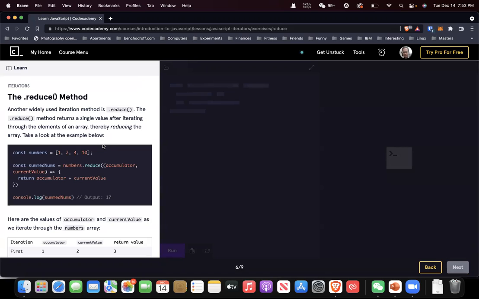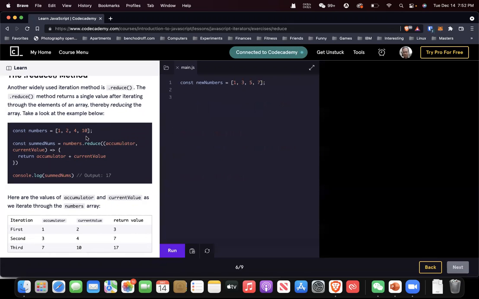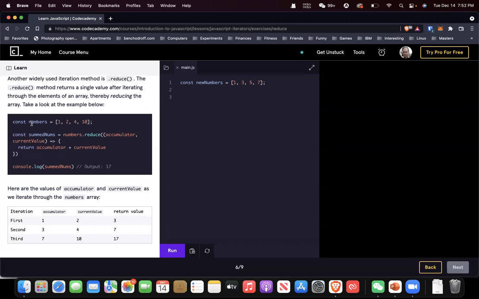All right, similar, the reduce method. So the reduce method is quite similar in this. We can reduce down after iterating through elements in an array and then reduce that array. So if we had the example of numbers 1, 2, 4, 10, and we call the reduce on an accumulator and current value, we could return accumulator plus current value, and then it would print out the summed numbers. So it's adding 1 plus 2 plus 4 plus 10. So the first time it runs, 1 plus 2 is going to get 3. Then it's going to do 3 plus 4. It's going to get 7. 7 plus 10 is then going to get 17.